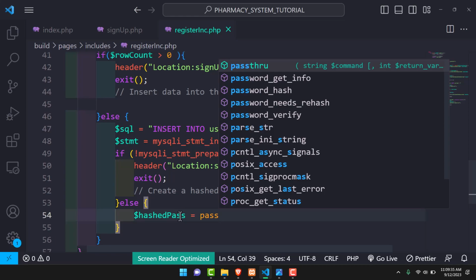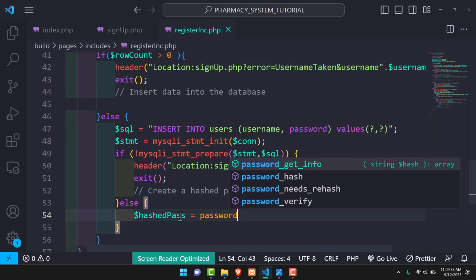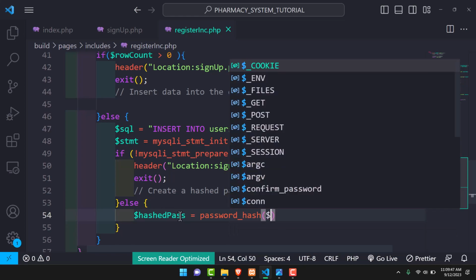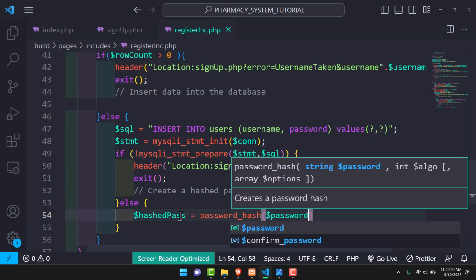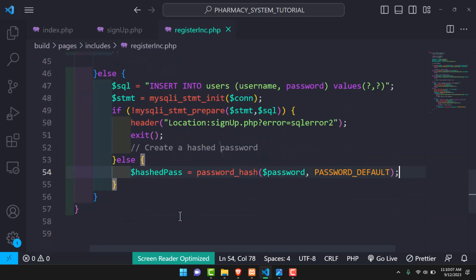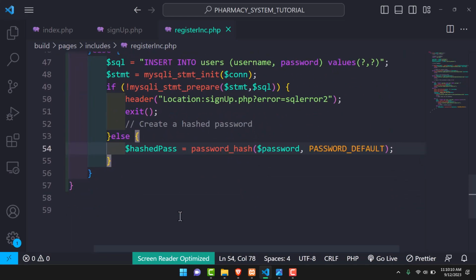This one will be equal to a function that helps to create a hashed password. We have it as password_hash, and this takes the arguments, the password that we already have, and then for us to have the password hashed, we're going to type PASSWORD_DEFAULT. That's basically going to hash our password or encrypt it, so that you cannot just look at it and know what it represents.